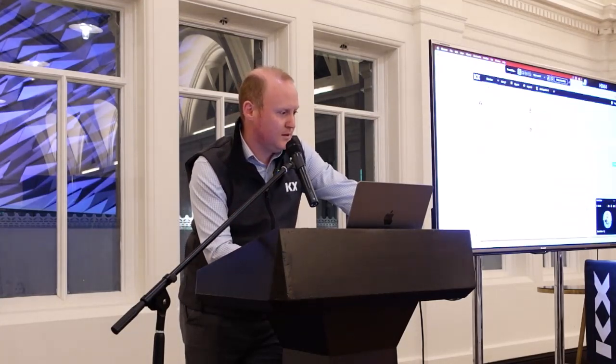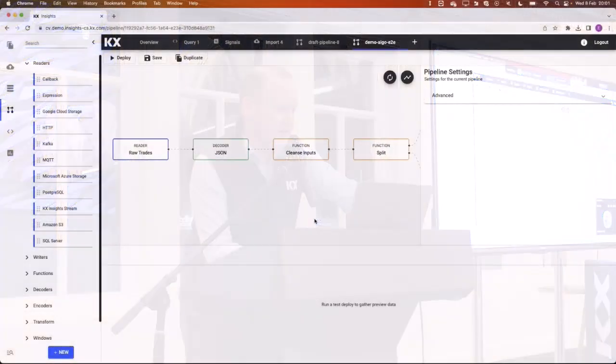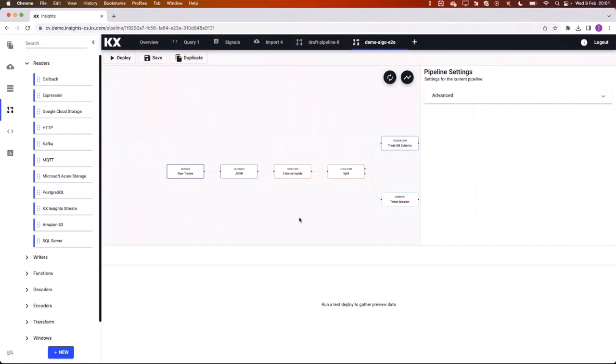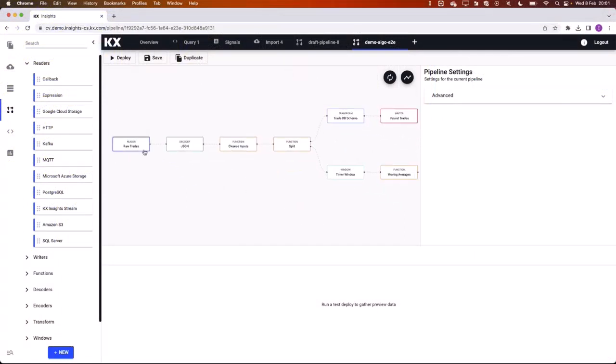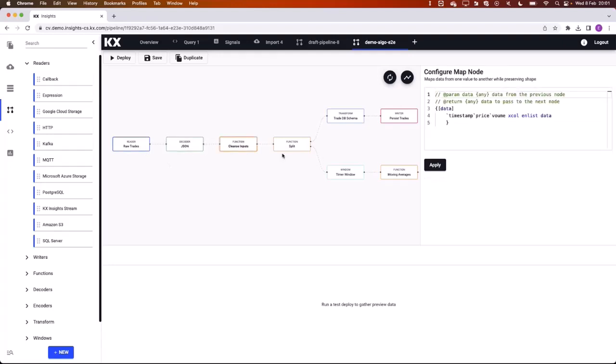So I'm going to cut across to a pipeline that we made earlier. This demo algo pipeline is demonstrative of a fairly simple use case. It's taking in raw trade data, again from Kafka, decoding it, tidying up some inputs. You can drop your own code in here. This one is using Qcode. The version that's going out this month lets you drop in pure Python nodes. So you can bring your own end-to-end Python data pipeline in here.